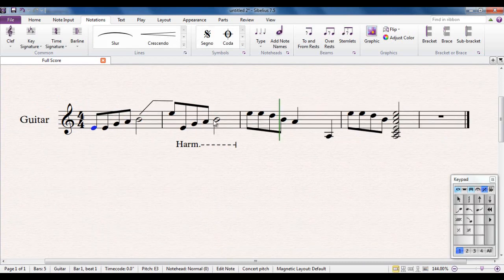So you can hear that those notes there are affected by this line here. They play back as harmonics. Of course, there's no reason why you can't use non-guitar specific lines to affect playback as well.